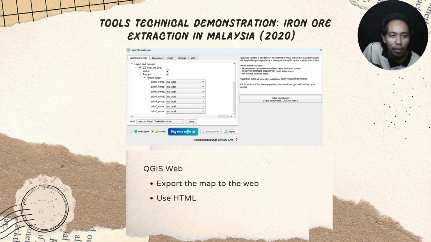Finally, the completed map was exported using the QGIS to web plugin to produce a WebGIS version. This allows the map to be viewed interactively through a web browser without requiring GIS software. The WebGIS output improves accessibility and enables spatial information to be shared with a wider audience.